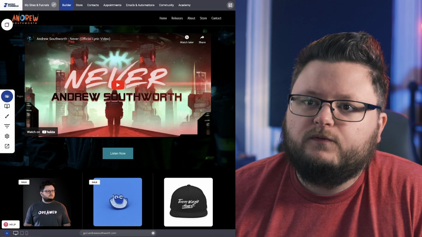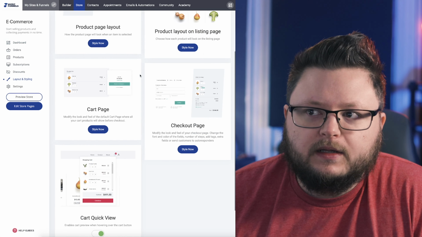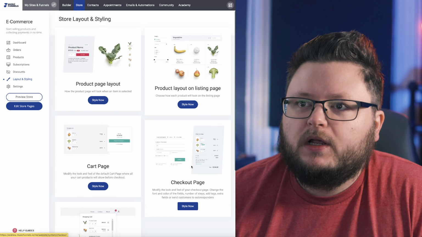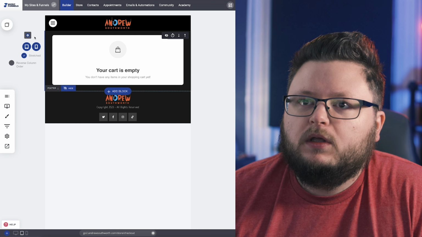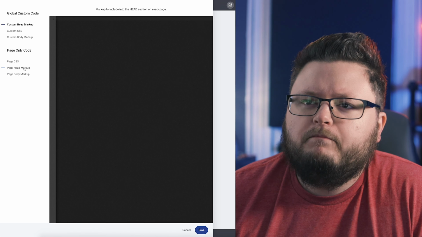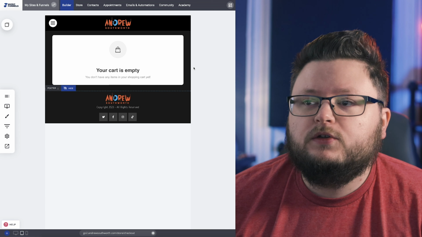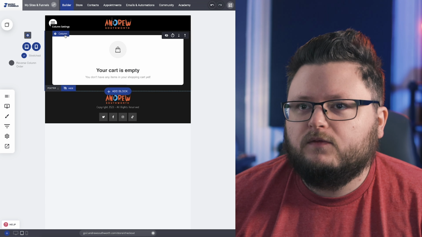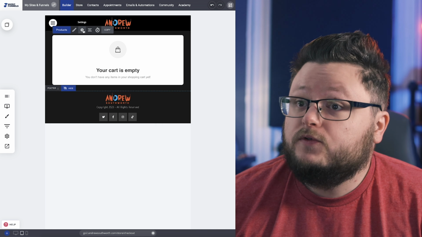So for example, if we wanted to go into the store on this site and go to layout and styling, I believe, and then go to, let's just say, the checkout page. If I remember correctly, well actually on this page I can do website settings, custom code, page head markup. So this will add custom code to just the checkout. So if you needed to do some custom code there. Now, somewhere in here, and I'm blanking right now, there's a way you can choose thank you pages for certain products.